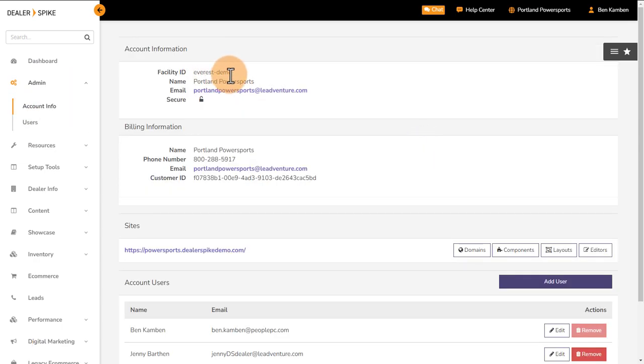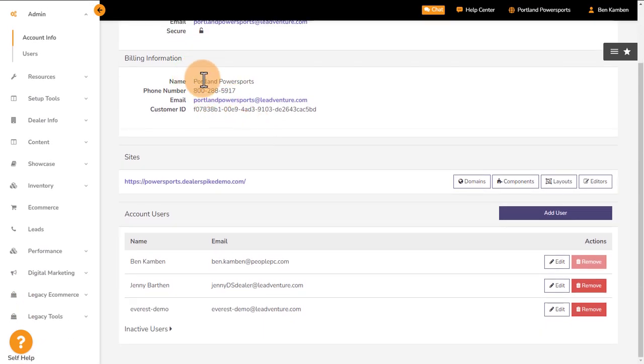Here you can see the facility ID that's assigned to this particular dealer. It's your unique number that is in our system that helps us quickly identify your account. We have the name of the business, the email of the business, the main email. Usually, this billing information would be one of the head honchos at your business and their phone number and email. And we have the sites listed right now. This one is live, so we have the live address here. If this site was still in build, you would have the build address here.